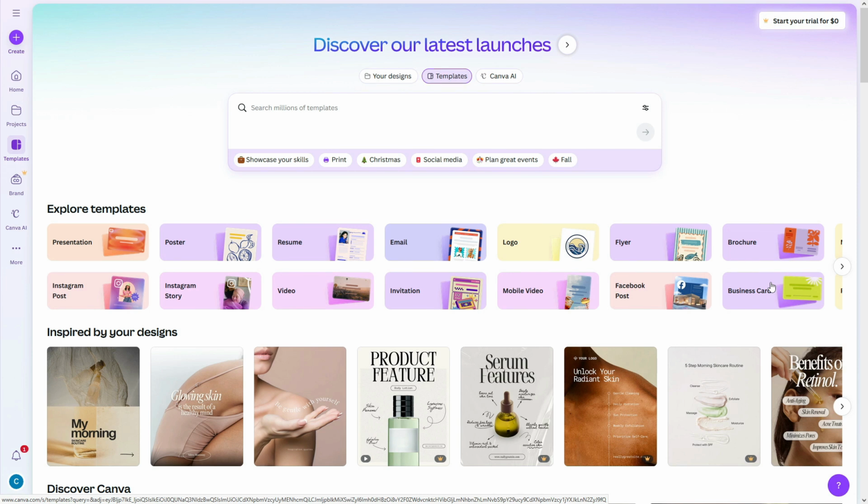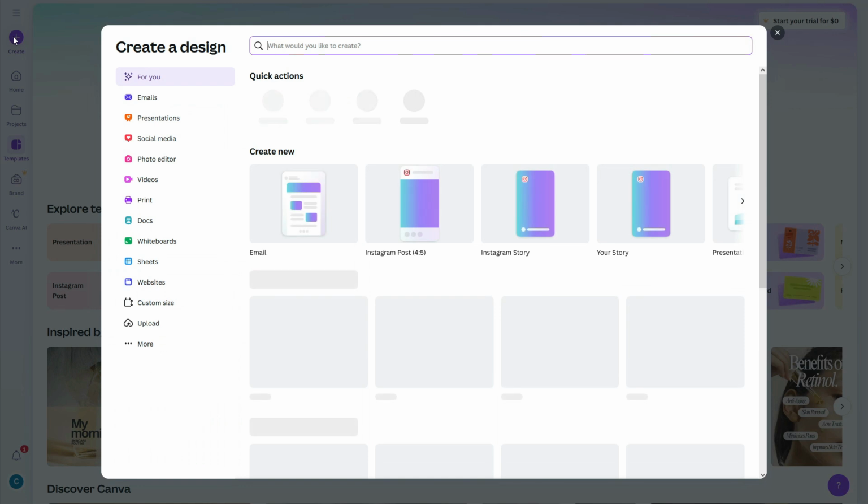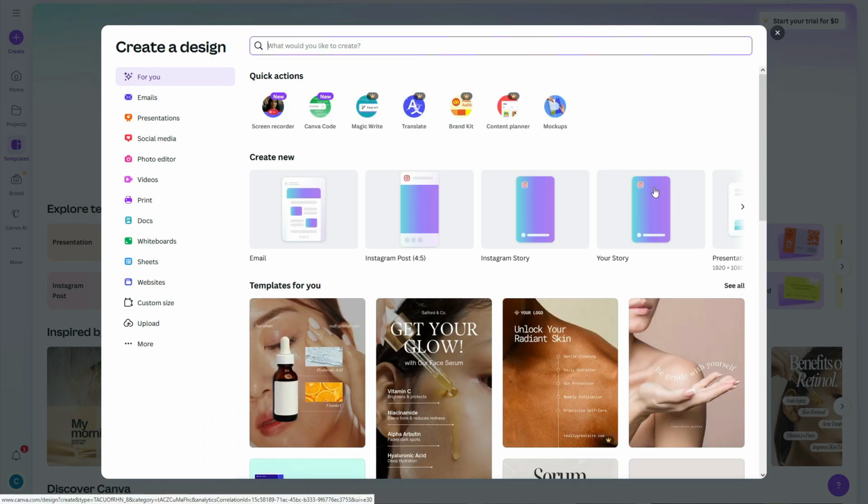To do so, simply click on the Create a Design button, usually found on the top right corner or in the side panel. When you click it, a pop-up window appears. This pop-up lets you choose the size or type of design you want to create. At the top, there's a search bar where you can type what you'd like to design. For example, a YouTube thumbnail or Instagram post. Just below, you'll find quick action tools like Screen Recorder, Canva Code, Magic Write, Translate, Brand Kit, Content Planner, and Mockups, all designed to make content creation easier.